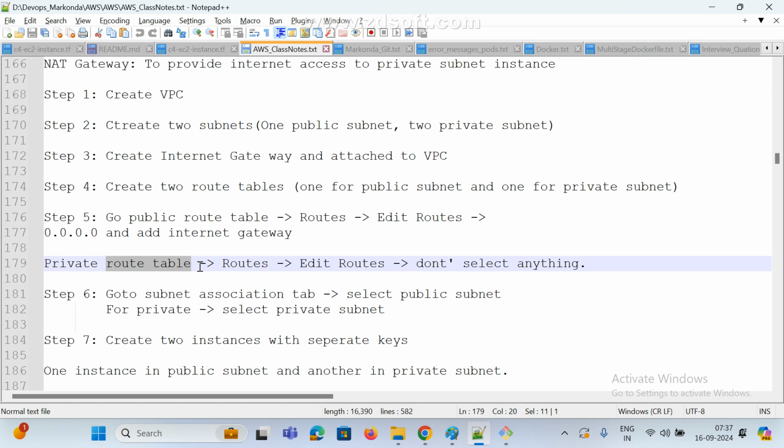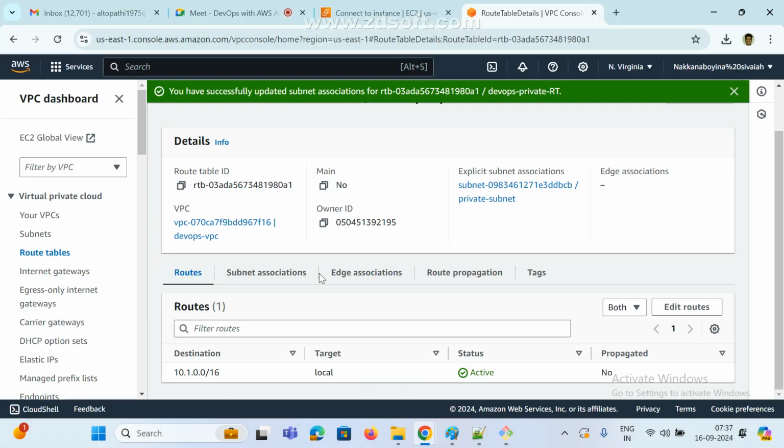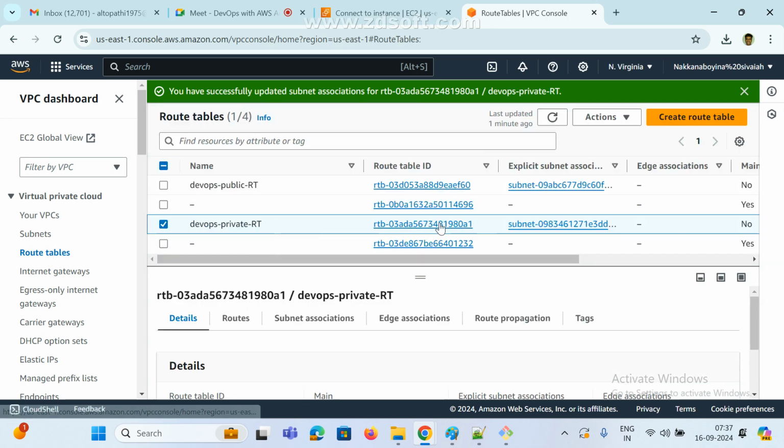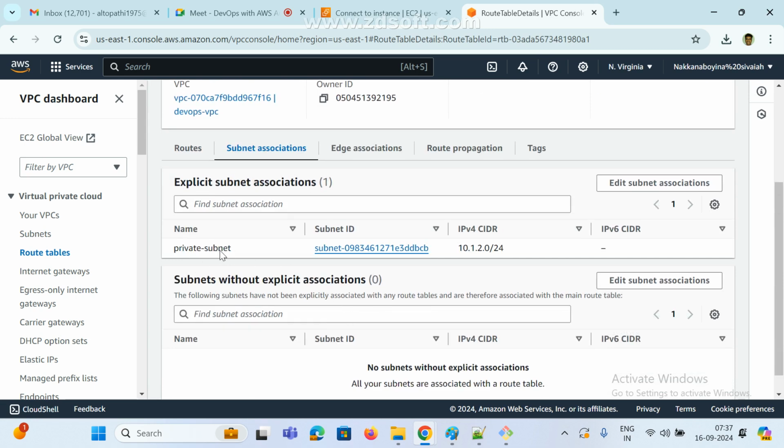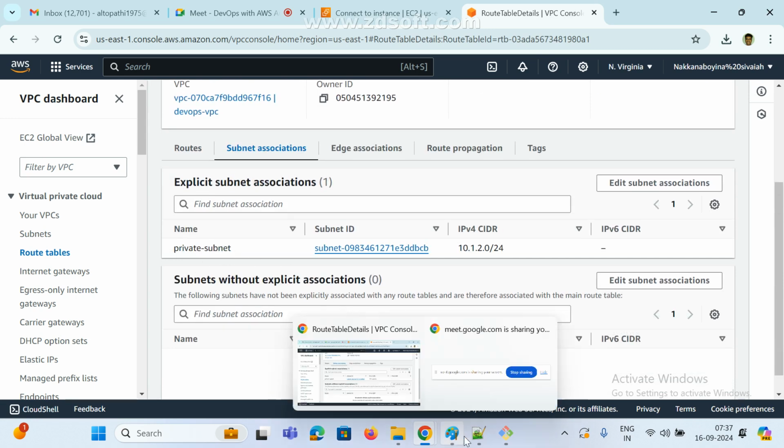Sorry. Here what do I need to do? I need to go to private, right? Now I configured here the same only. I selected correctly, right? Which one did I select? Private only, right? Correct. Okay. So go to subnets and we selected your subnet. That is the private subnet. This part is also done.